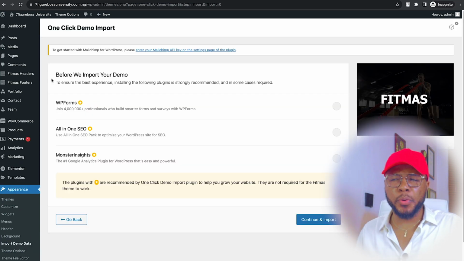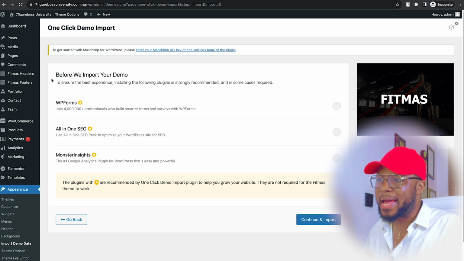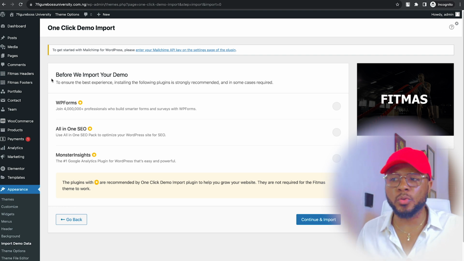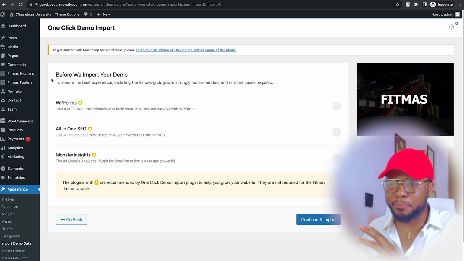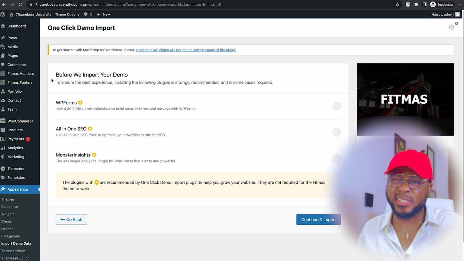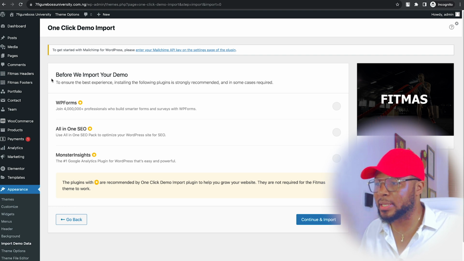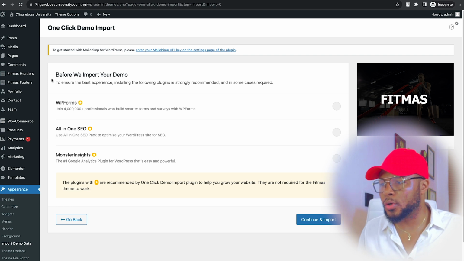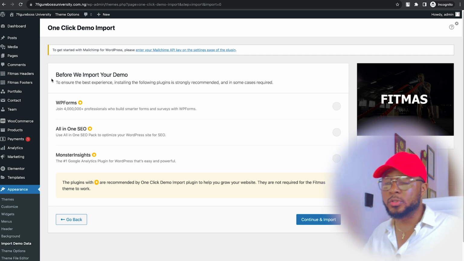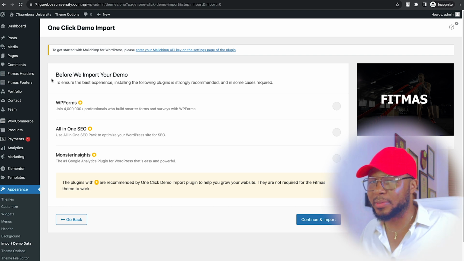So now it's saying that before we import your demo, to ensure the best experience, installing the following plugins is strongly recommended and in some cases required. So that we don't have any problem or a broken website, it's good for us to do anything that they say we should do. So I'm just going to go ahead and select all this as it is and click on continue and import. So it's going to automatically install, activate, and then import the demo data.